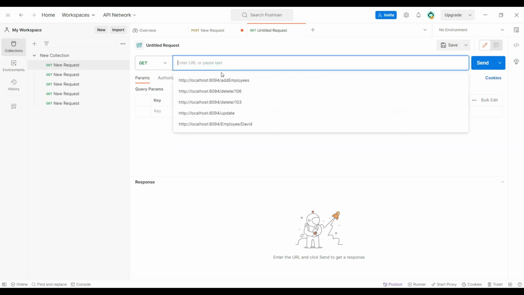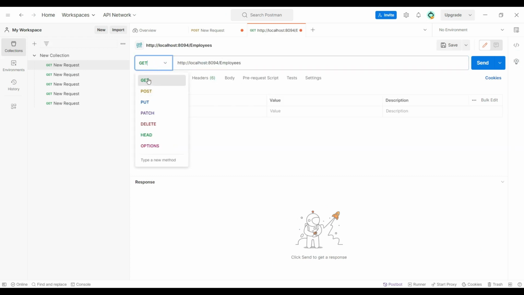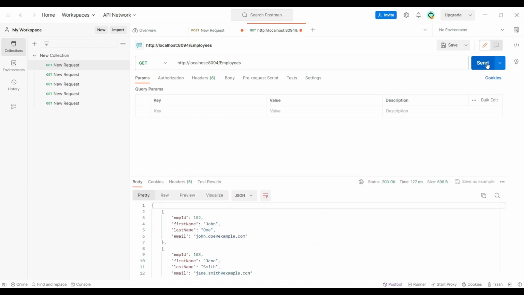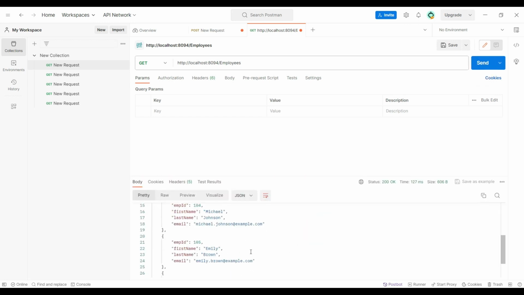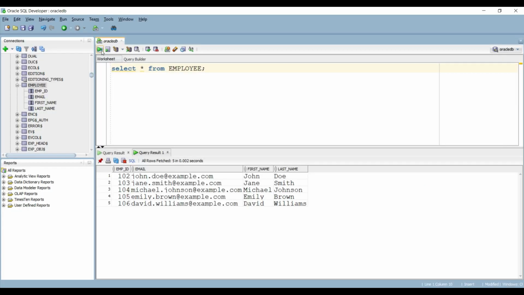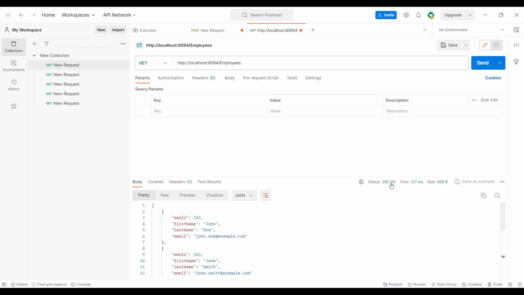So here is the API. You can see we are using this GET API, and by using the GET API we can fetch all data. So get all employees, send the request. Okay, so we got all the data from the database. You can see there are 5 records, and we got the 5 records with the status 200.